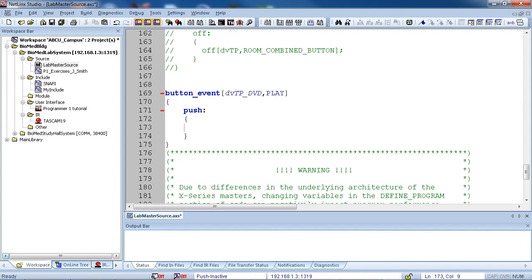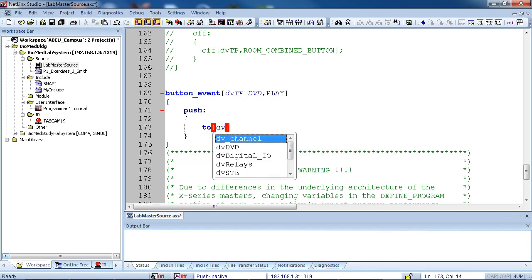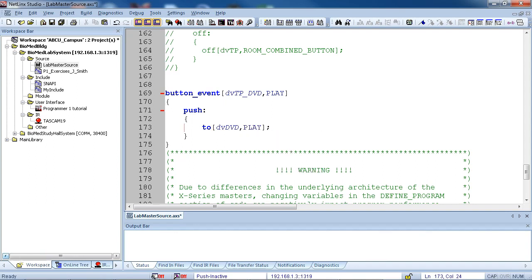So, what do you want to do when the button is pressed? Well, now we send the IR command to the DVD player. The command we are going to use is to. The device we are controlling is the DV_DVD. And the command we want to send is the play command. Notice how we use the same Snappy constant play for both the button press channel as well as the command channel that gets sent out to the DVD player.